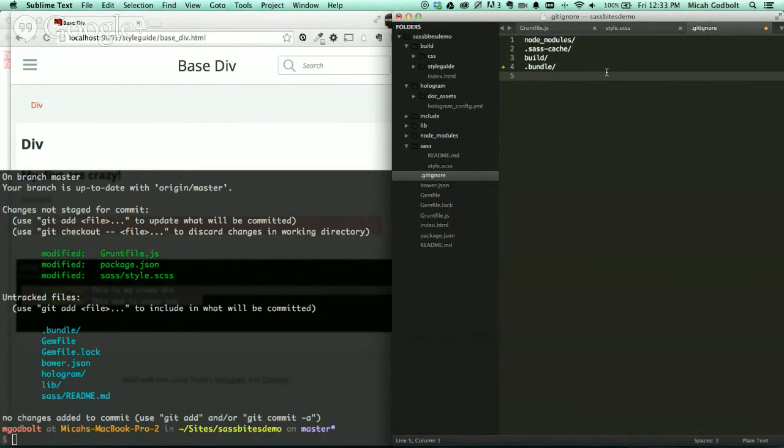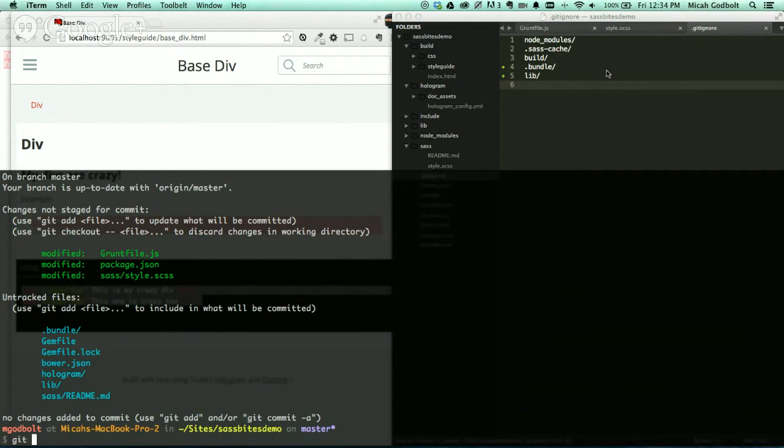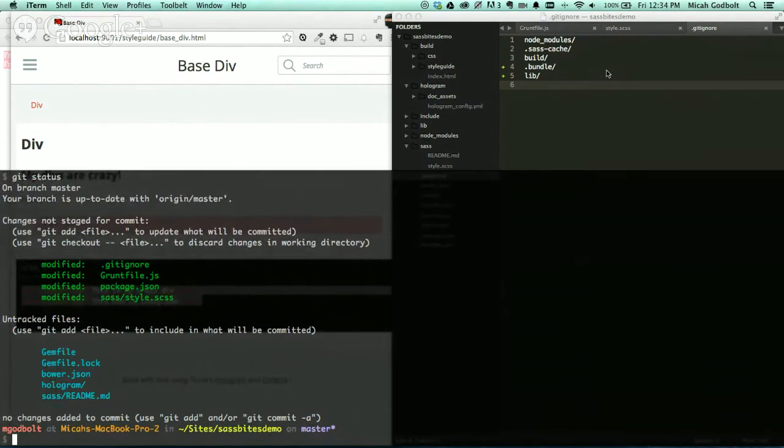Our bower.json, we definitely want to commit that. Hologram folder has all of our config files. We definitely want that. Our lib folder, we definitely want to remove because that's just all of the Bower components and gem files we're pulling in. So we don't want that. And then Sass, that readme, we definitely want in there. So we'll update our gitignore, and we'll see if we got what we need.